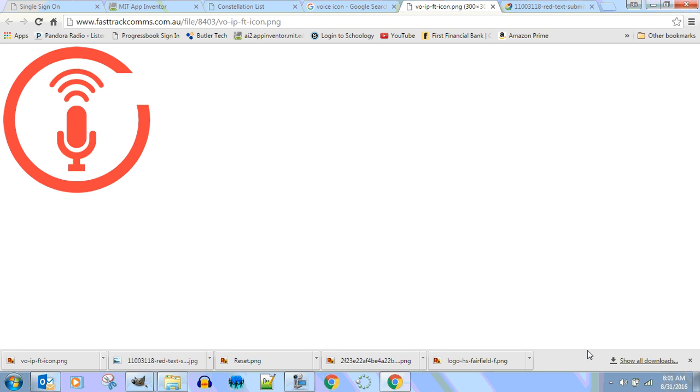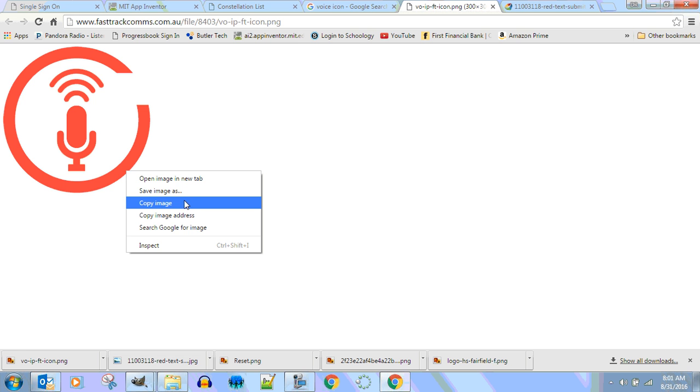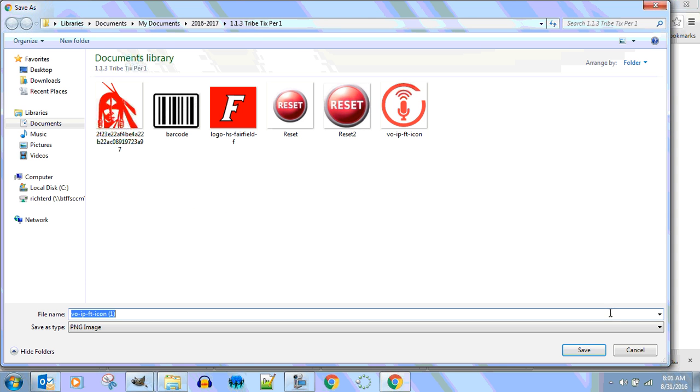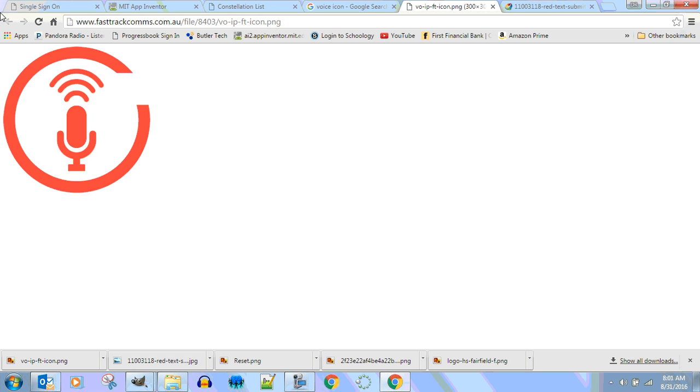Take 20 seconds out of your day, create a folder, name it. What did I name it? TribeTix app 1.1.3, right? Save it in there and put it in there, okay? Now I've got everything in one place. My stuff's organized. I'm organized. I know what I'm doing. Now I can work more efficiently when I'm building the app, okay?